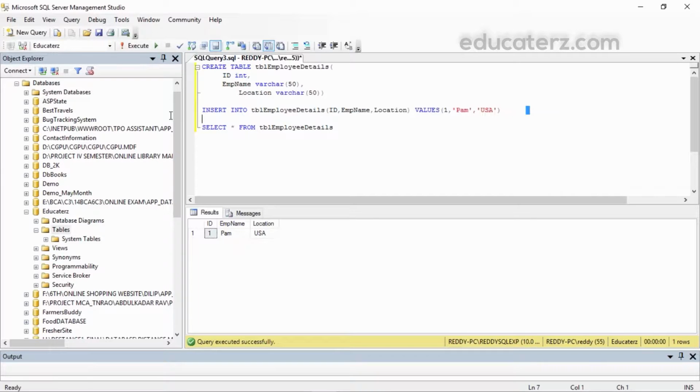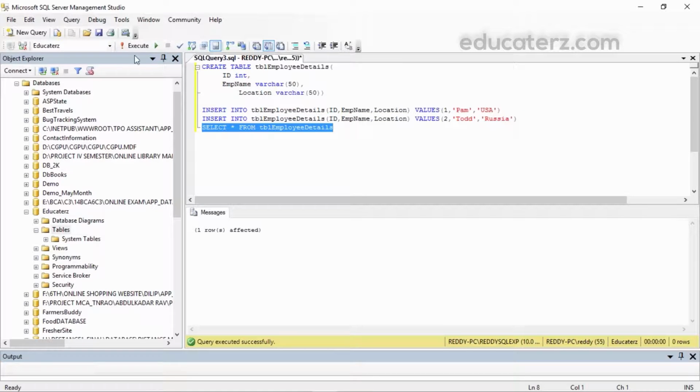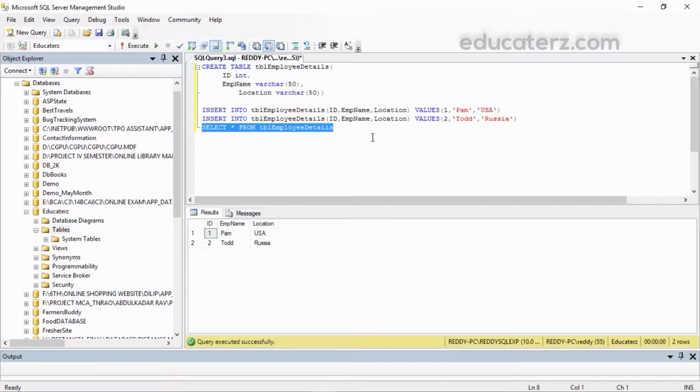In the same way, let me insert some other data into this. This time 2, Todd, Russia. Let me insert this as well. Let us see whether the data is inserted or not. Yes, it is inserted.